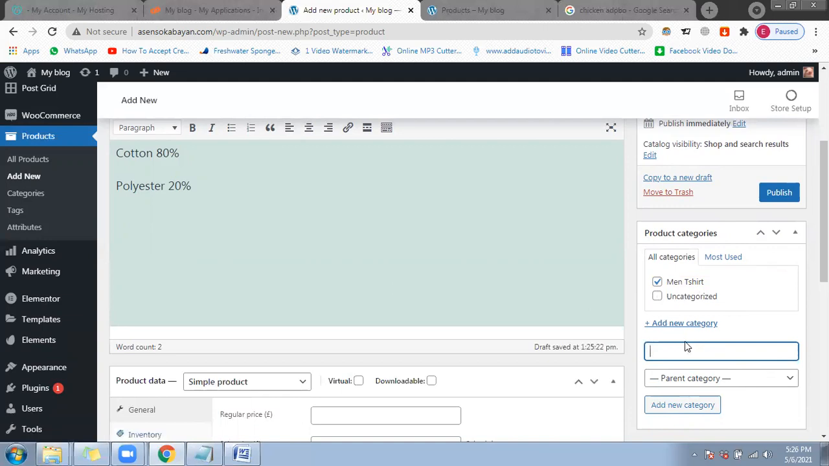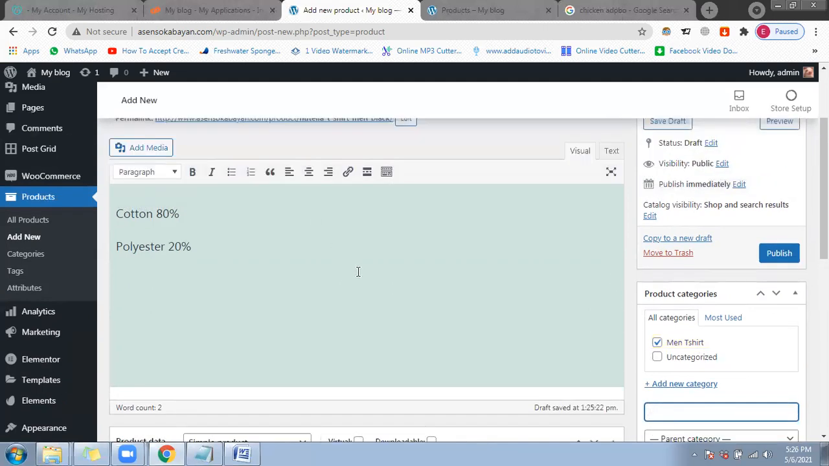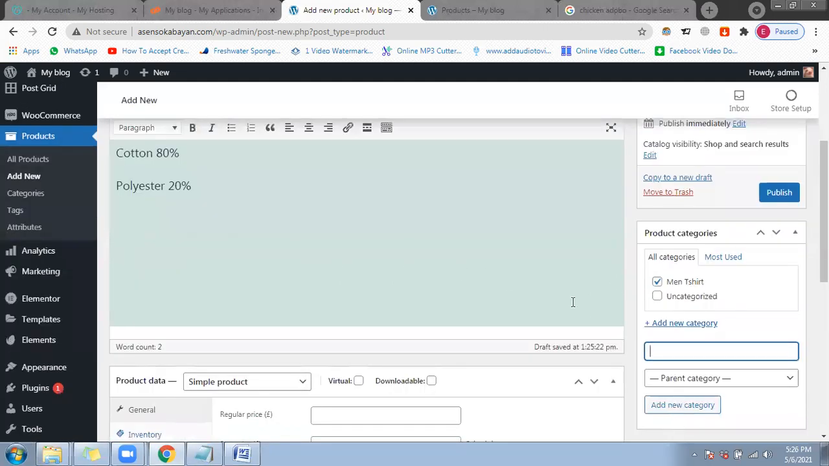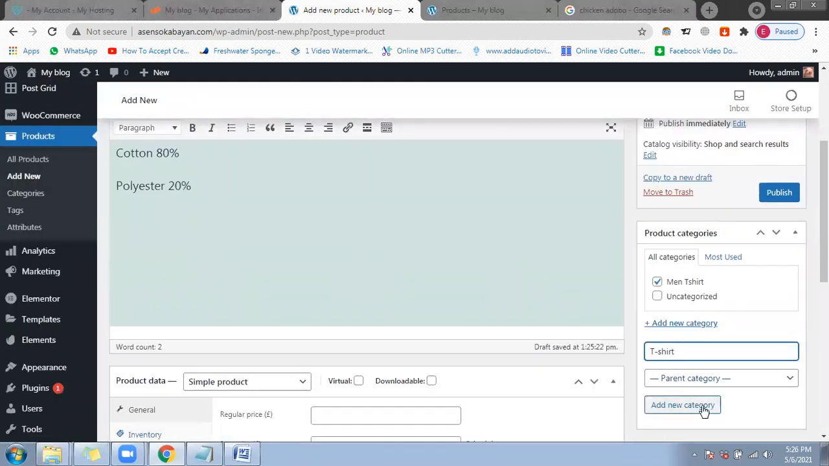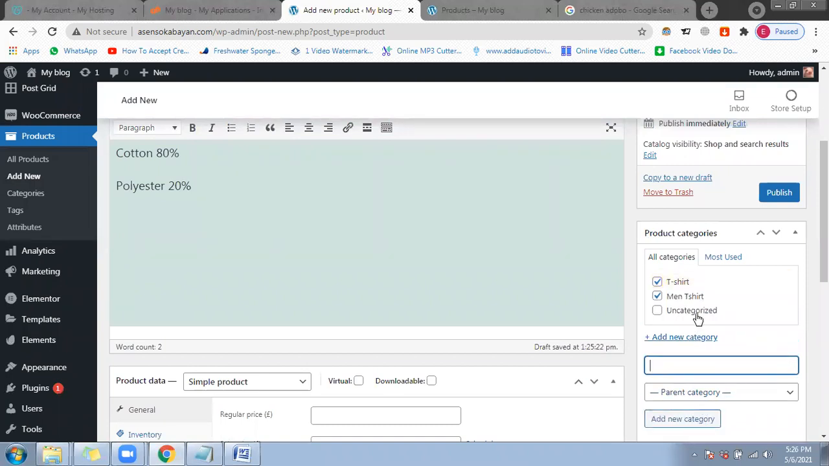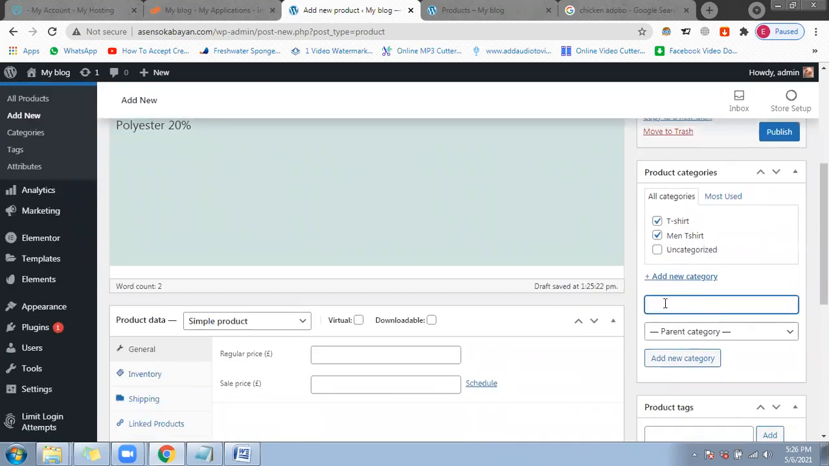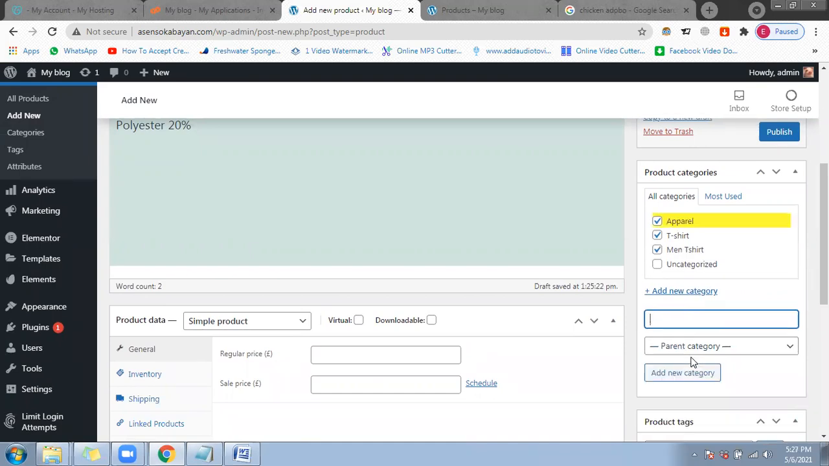Okay, and then we will also add this to a category called t-shirt. Okay, since t-shirt yung binibenta natin, we will add a category called t-shirt. And then we can also add a category called apparel. Okay, so we have 3 categories. So itong t-shirt na to, it will fall to 3 categories: apparel, t-shirt, and men t-shirt.